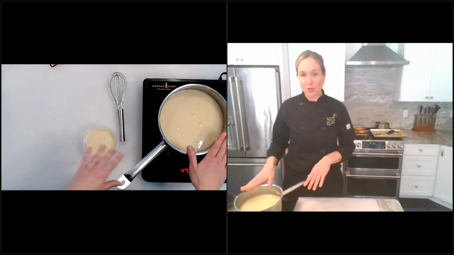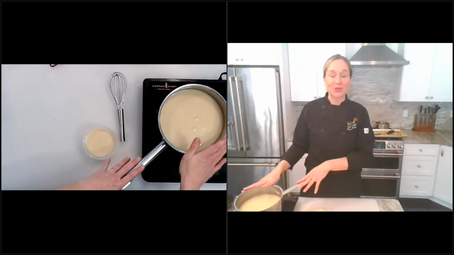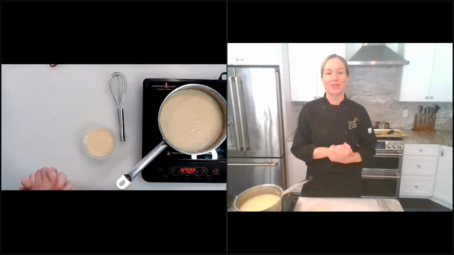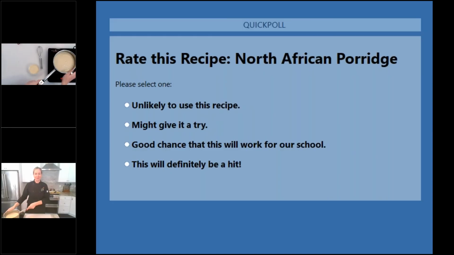So this is coming to a boil. It's going to take a little minute, but while we're doing this, I'll have you rate the recipe, and then this will be ready to go by the time I come back for the final recipes. So now we'll have you rate this recipe.